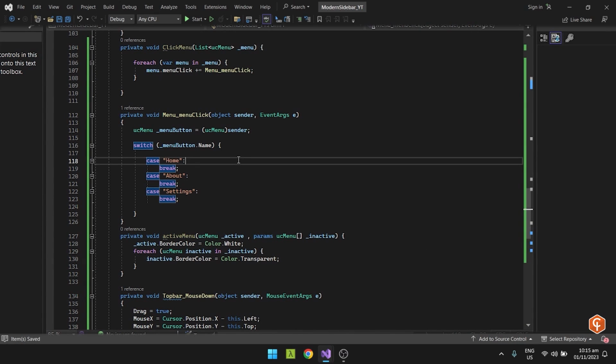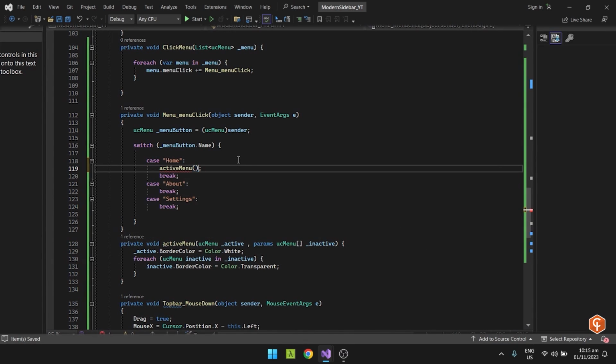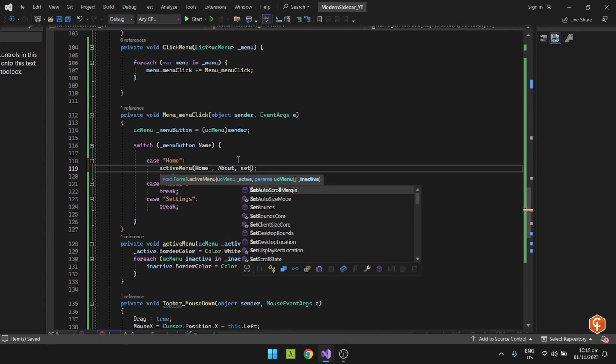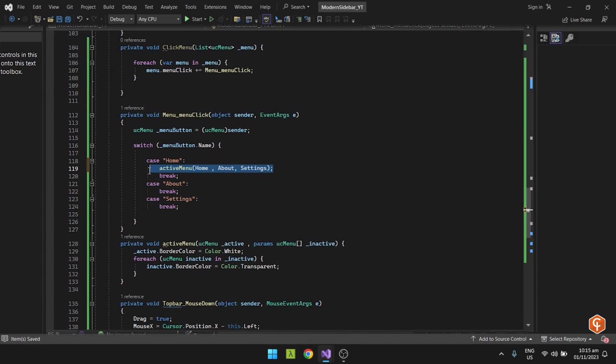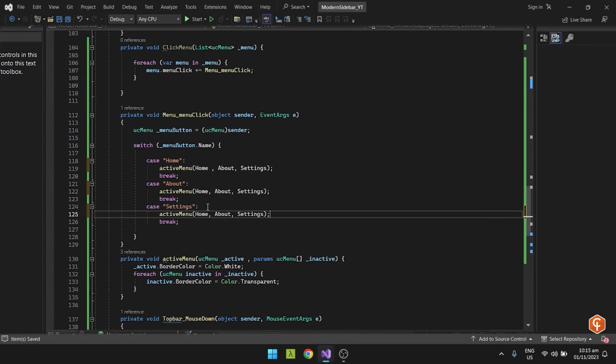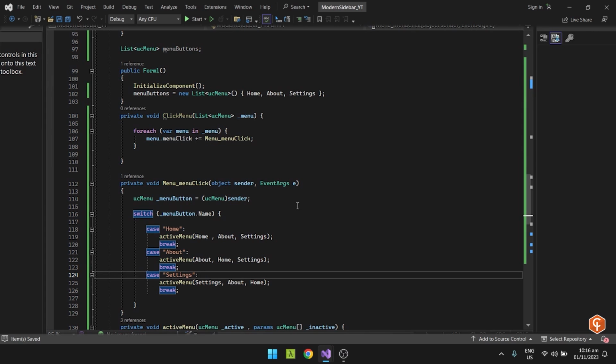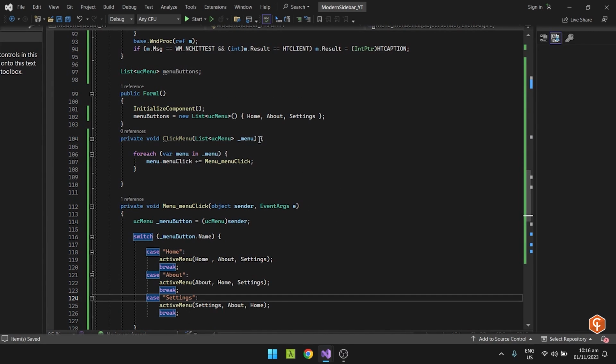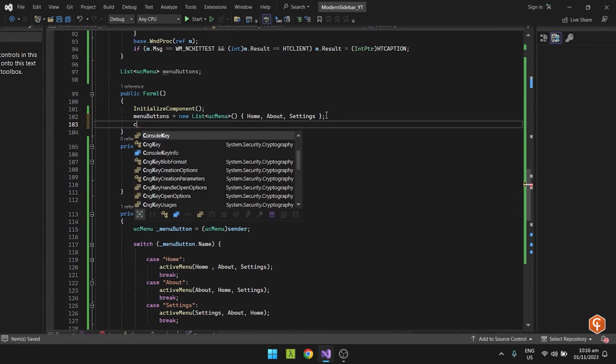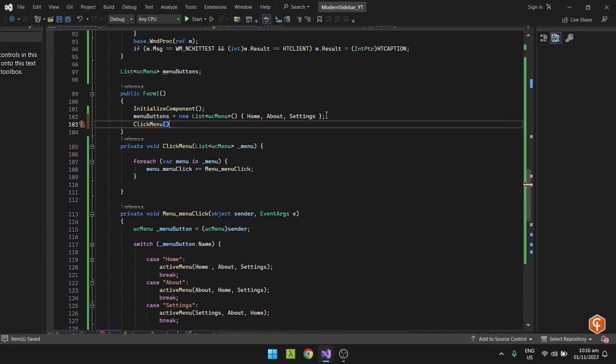Let's initialize the active menu method within the switch case statement. The first parameter will be the active menu, and the remaining parameters will represent inactive menus. Don't forget to initialize the click menu method with the parameters corresponding to the list we declared in the constructor.